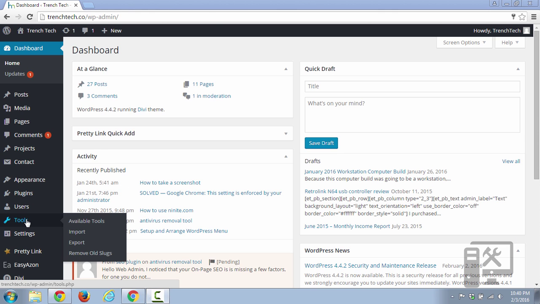And then tools, this is for like importing the database, exporting the database, importing posts, exporting posts. It's not a feature that I use a ton just because I use a plugin to manage all of that for me so that I can do backups.